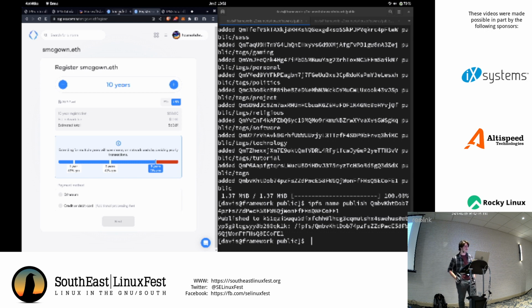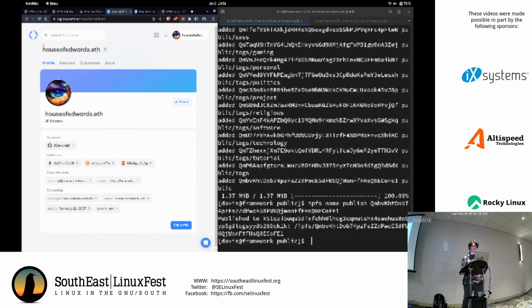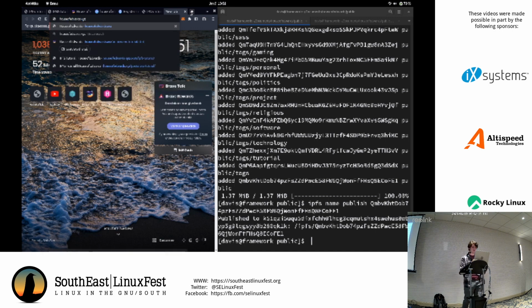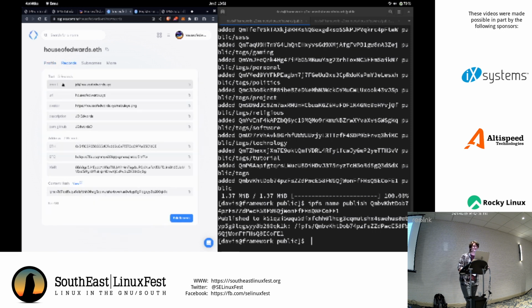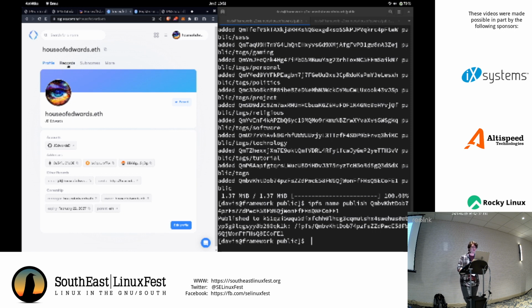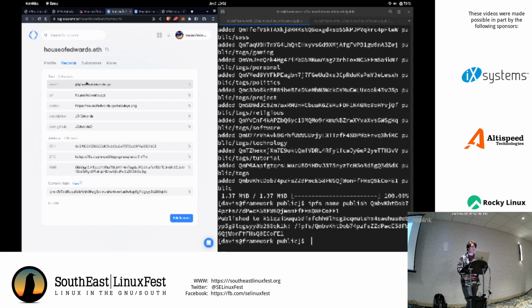But it's more than a domain name. You see here, this is my domain name, houseofedwards.eth. My regular domain name, by the way, is just houseofedwards.xyz. So this is ETH. What does this NFT, what does this Ethereum name have? Well, it's got my GitHub account, for one. That's different than DNS, right? It's got my email address. It's got a nice profile picture of this really cool-looking eye I found somewhere. It's got a description. It's got wallet addresses, cryptocurrency wallet addresses. That's pretty interesting.